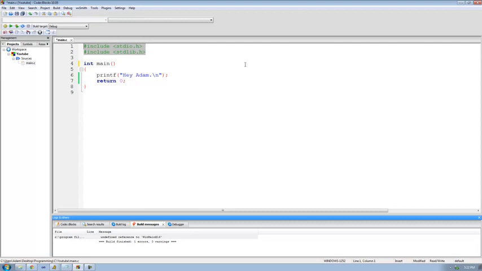Now, I'm actually not going to be explaining what these two lines of code do right now. I'm going to be covering them in a later tutorial, but for right now, just make sure that you don't delete them and you don't edit them.